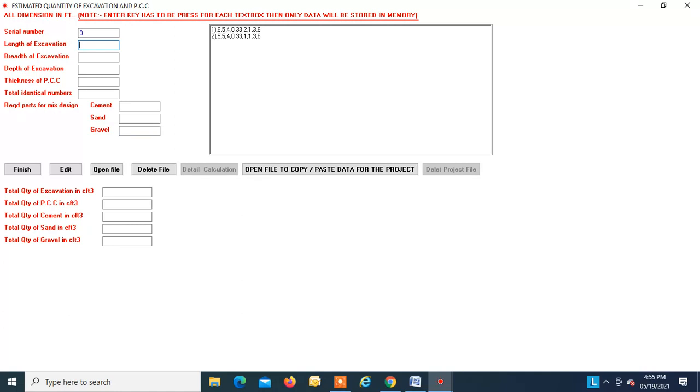Now the third input: length is 5.5, press enter. Breadth is 4.5, press enter. Depth is 4, press enter. Thickness of PCC is 0.33, press enter. Total identical numbers are 3, press enter. Cement is 1, sand is 3, coarse aggregate is 6, press enter.